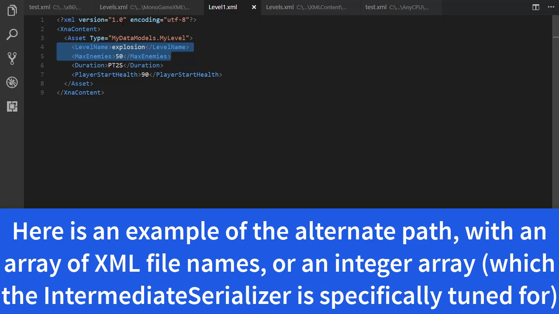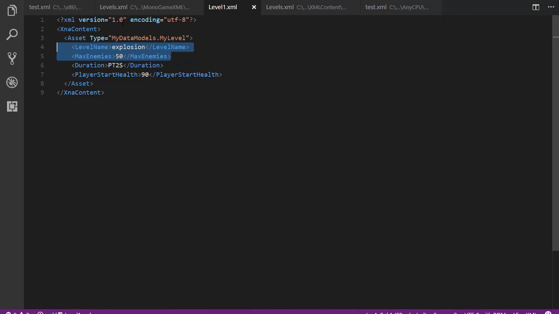So if it's levels, that's a good way of doing it. If it's a catalog of items in your game, you're probably better doing it as a list. It's up to you which one you want to do.